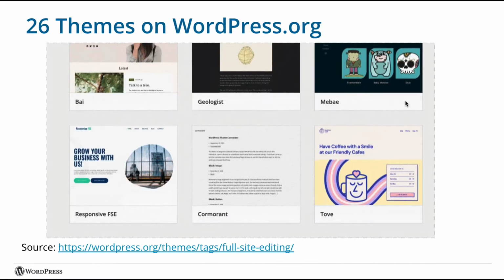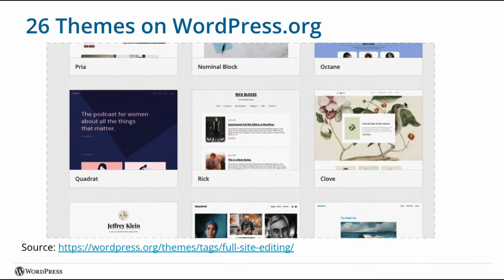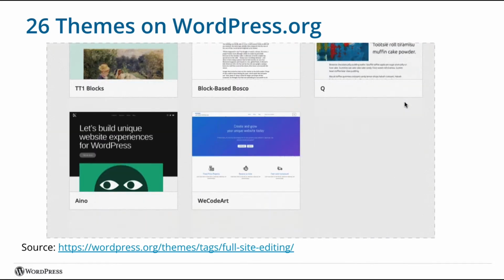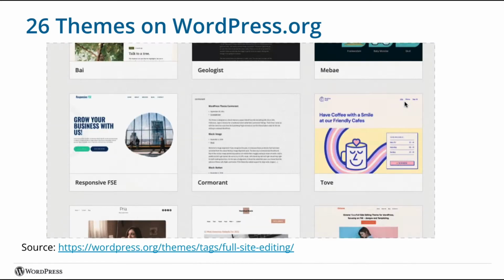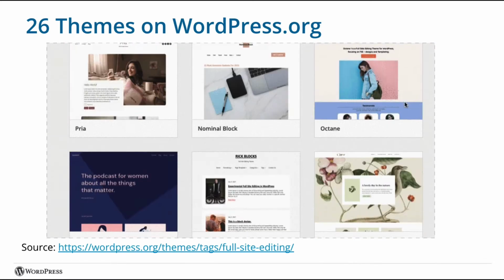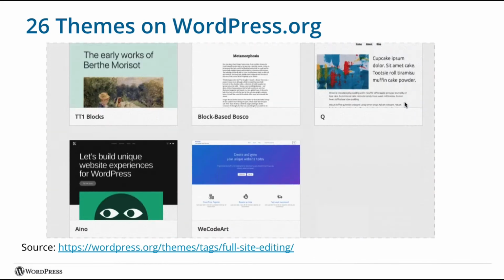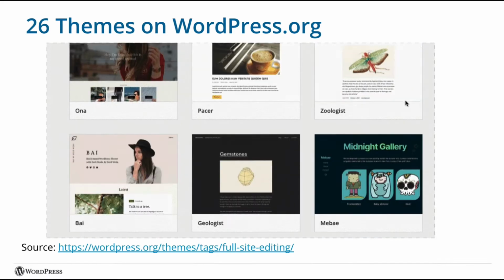And then there are 26 themes already in the WordPress repository that are full site editing. And underneath that slide, I have the link to it. That's wordpress.org/themes/tags/full-site-editing. And they're all very good.